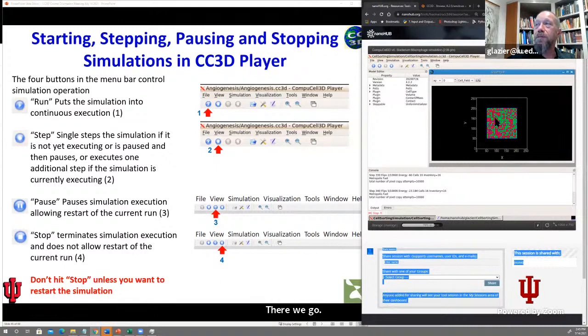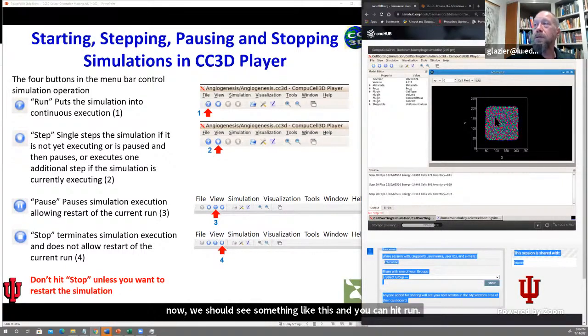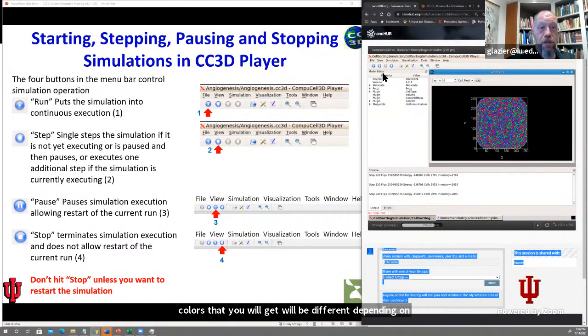And now you should see something like this, and you can hit run, and you'll see that the cells will grow and divide. The colors that you get will be different depending on what your previous configuration of the simulation was. It remembers how you configured it the last time, so you may have different colors on your screen from mine. If you're running it on a desktop machine, the latest version of CompuCell will also give you a key for the cell names and colors on the left here. That's not yet implemented on the online version.